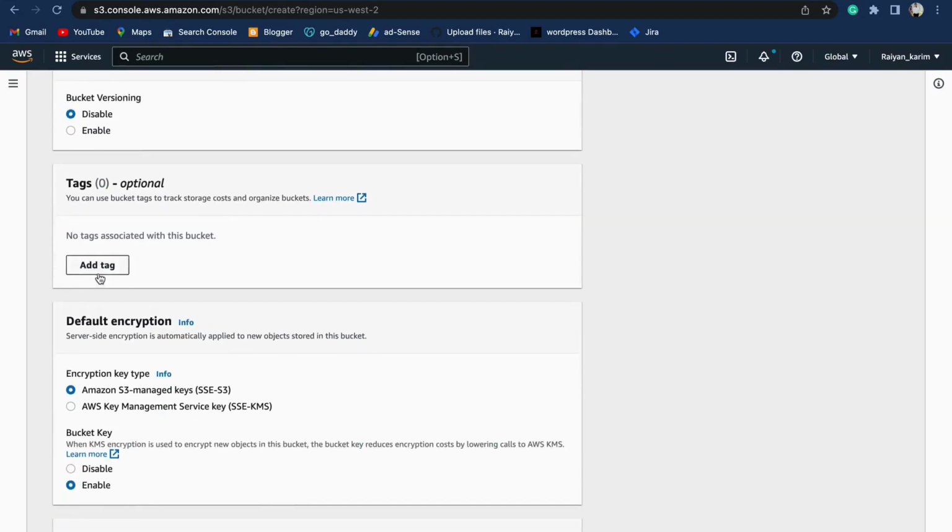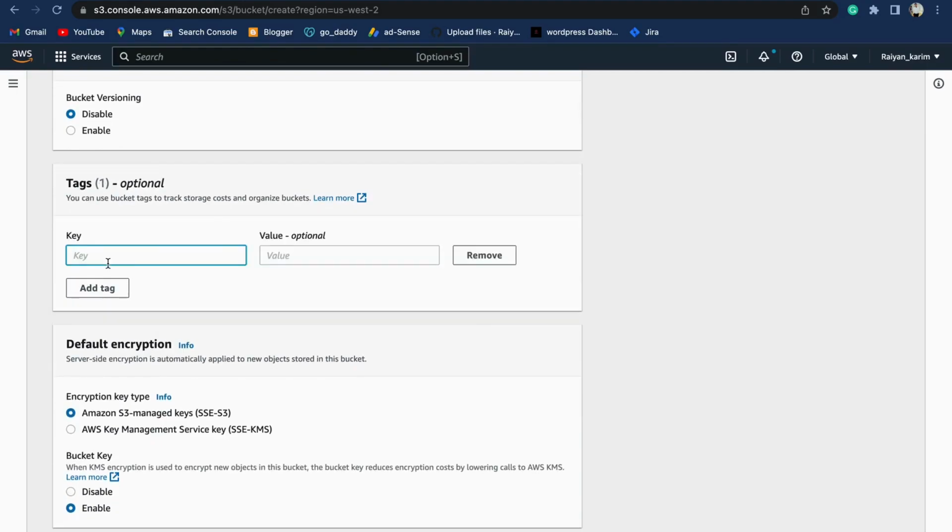Coming to tags. Tags are very important in AWS because they help us identify which resource we have created and for what reason. Let's give a tag with a key, and the value could be demo.